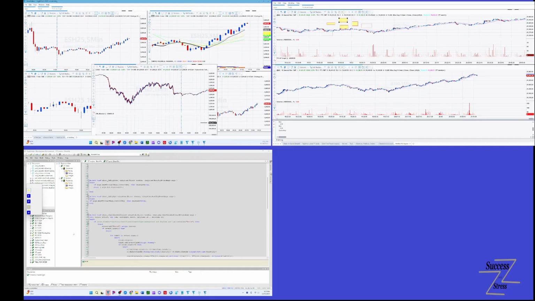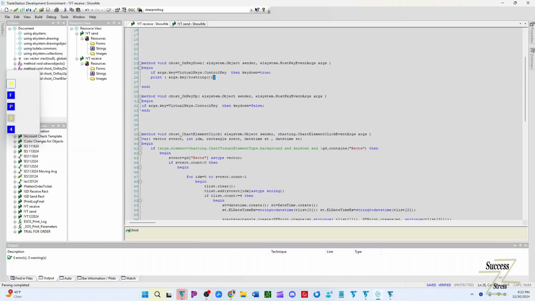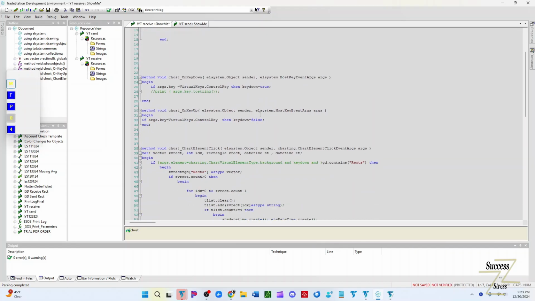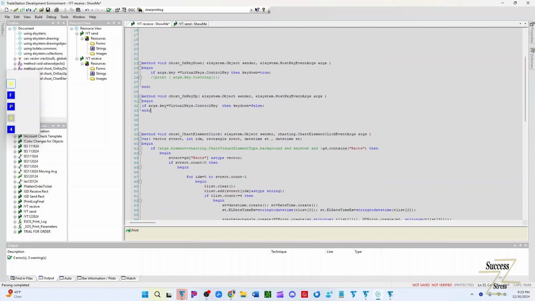All right. So if args.key equals virtual key, I don't think there's any other way to write it. Key is virtual keys.control key, then key down is equal to true. And we did that as interbar persist. Yep, key down. So if args.key virtual key.control key, one key up, then it's going to be equal to false.